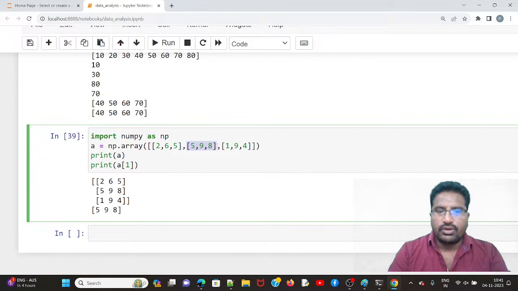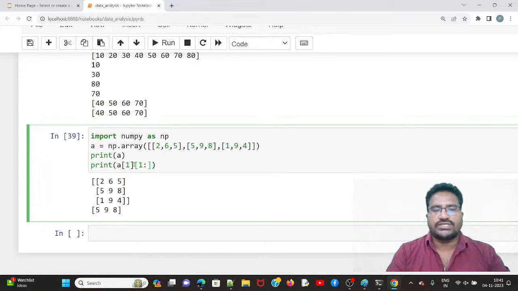On that row, now apply the slicing. I want to get the 9 8, so this is 0, this is 1. From 1 to last one I want to get, right? 1 to last. Now I am giving 1 to last one.